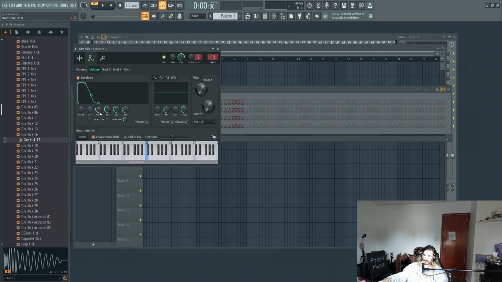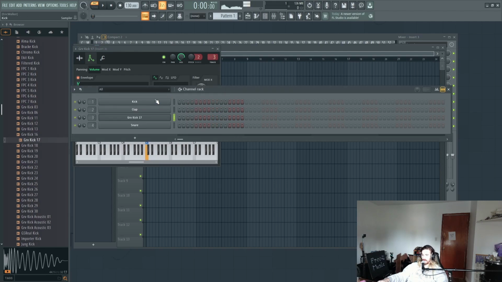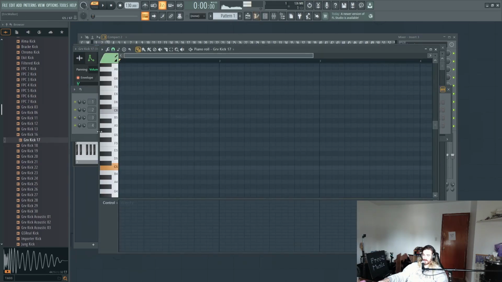and bring down the attack, bring down the hold, bring down the decay, tighten the sample up, bring down the sustain, and release. We've got a good kick drum going.